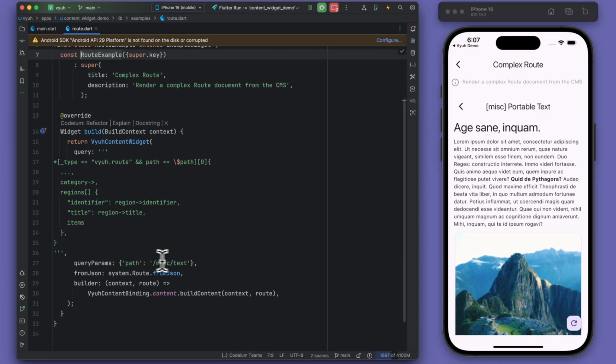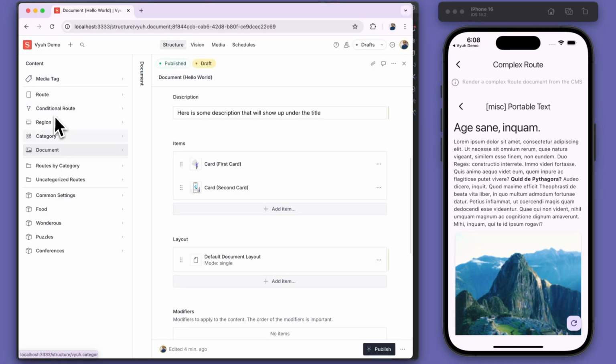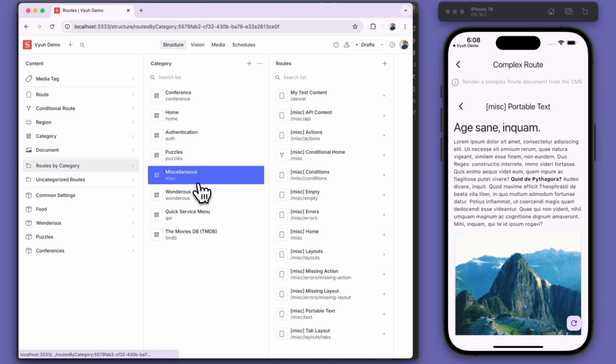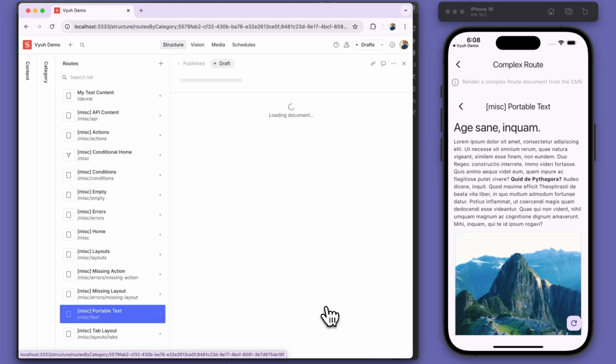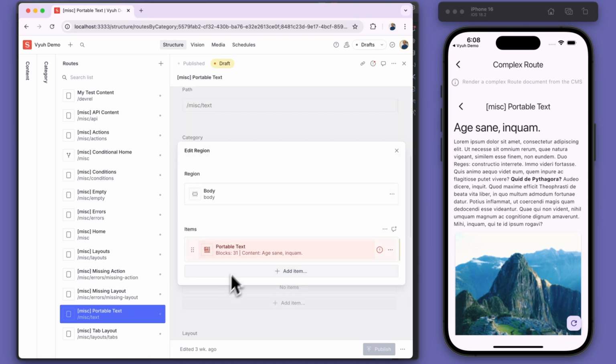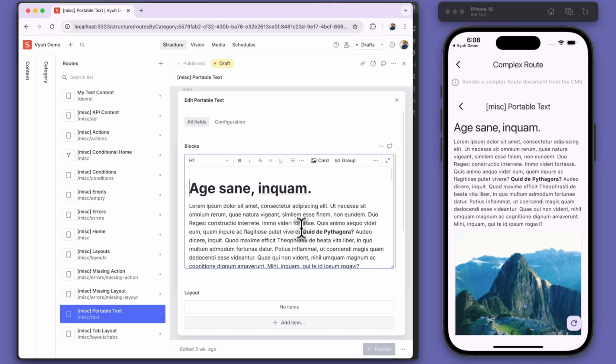You can see that the query is a little more complex over here. It looks up a type, which is vyuh.route, and a path set to miscellaneous/text in the query params. Now let me show you the route document itself, which is inside the miscellaneous category. And then if you go into the miscellaneous text path, you will see the document over here. And this has a body section or a body region, which has the portable text.